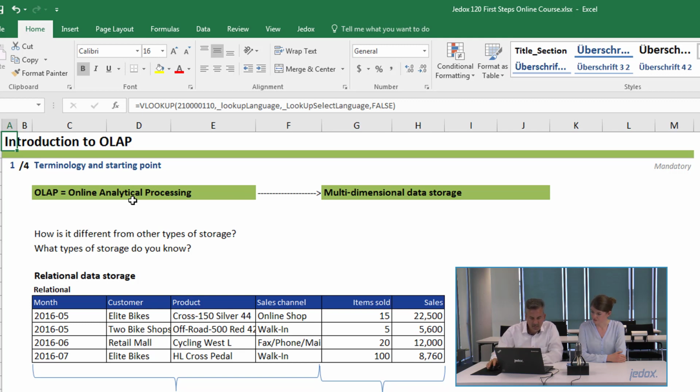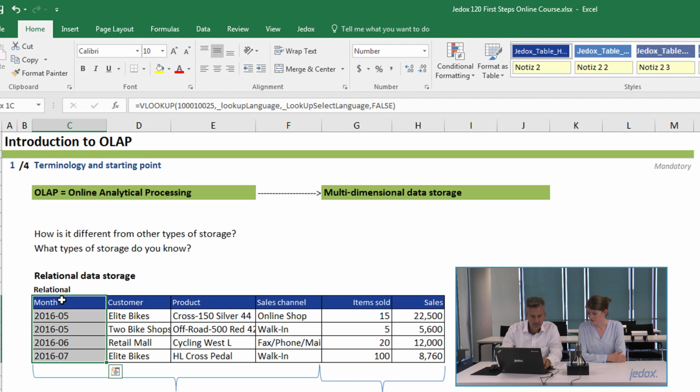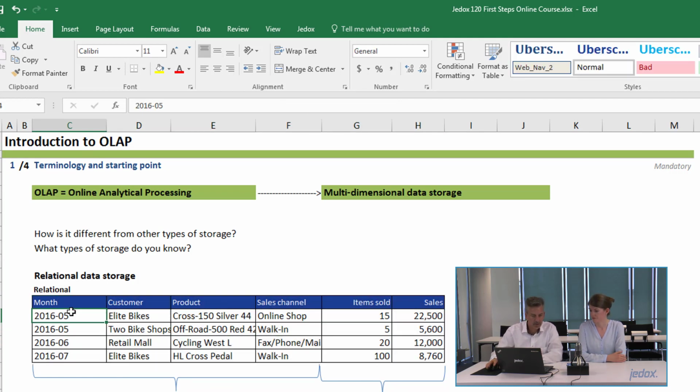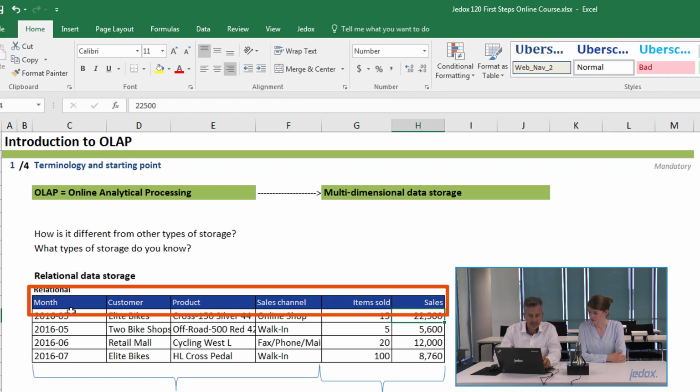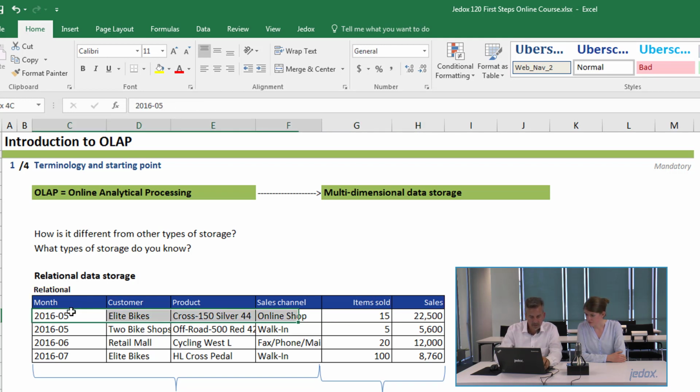So what does it mean, multidimensional? Let's say we have a relational database. You know this from Excel. That looks familiar, just a table. So we have a month, customer, product, sales channel, some items we sold, and some sales we made with these items. So usually you would store it record set by record set in the Excel file.